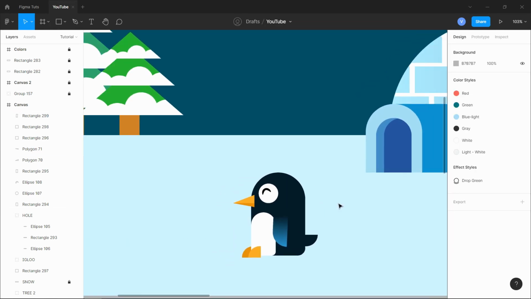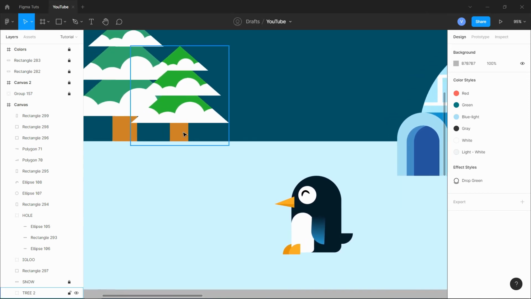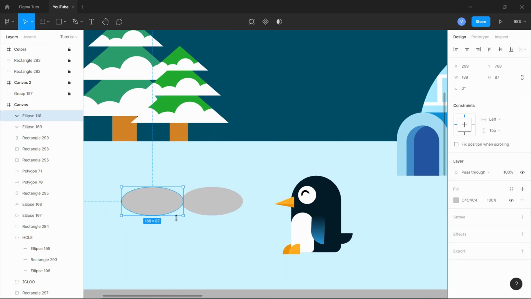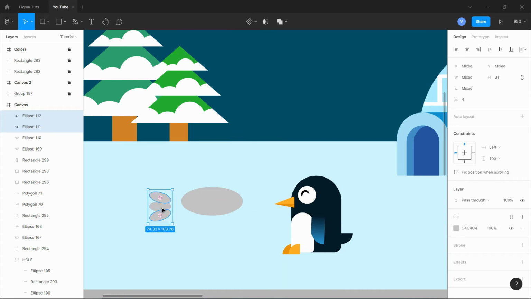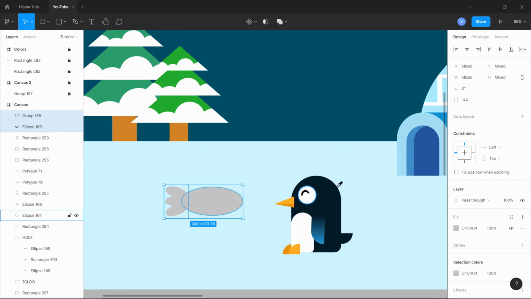So let's add in our fish and the stick. For the fish, we'll create an ellipse for the body of the fish. For the tail, duplicate the ellipse and reduce it in size. Add 2 more duplicates and rotate them like this. Select them all and group them together and add it to the body of the fish. Select them all and color them in.